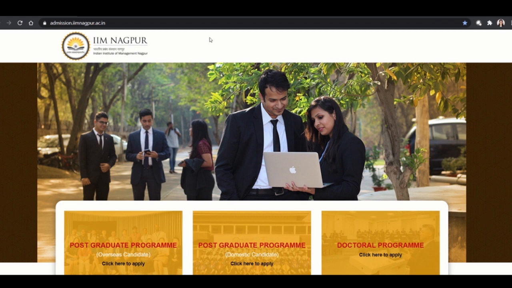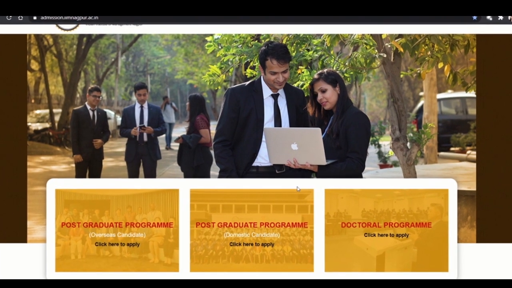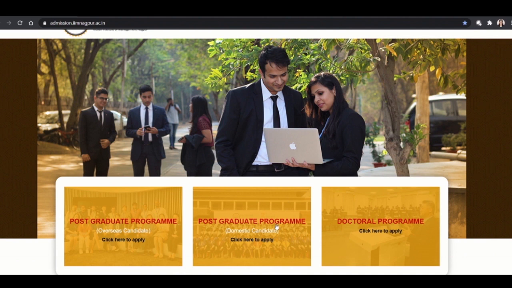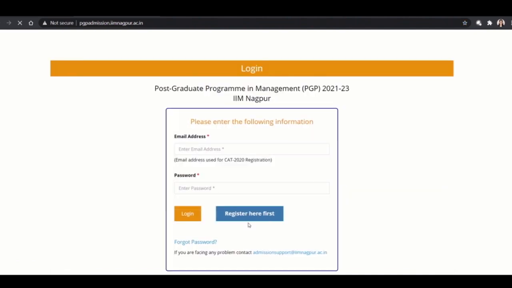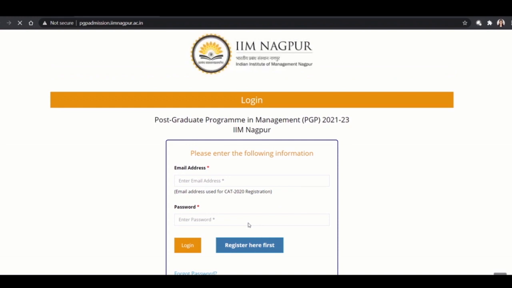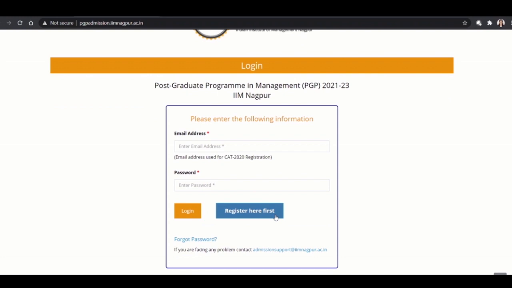Firstly, enter the URL of the admission form on your browser, which is admission.iimnagpur.ac.in. Then, click on Postgraduate Program Domestic Candidate to be redirected to your application form. You will then be redirected to a login page where you can register if you are visiting this page for the first time. Click on Register here.